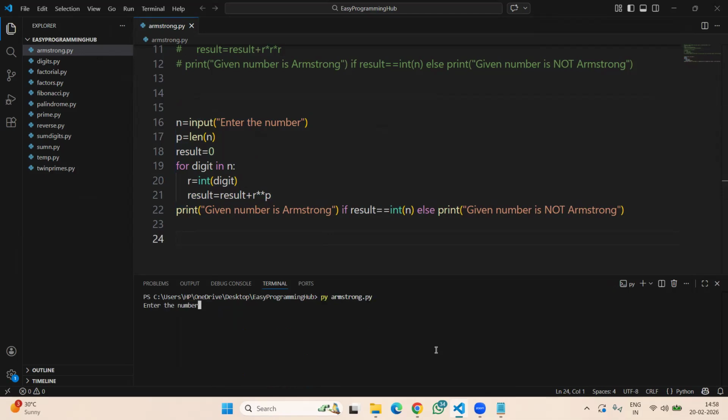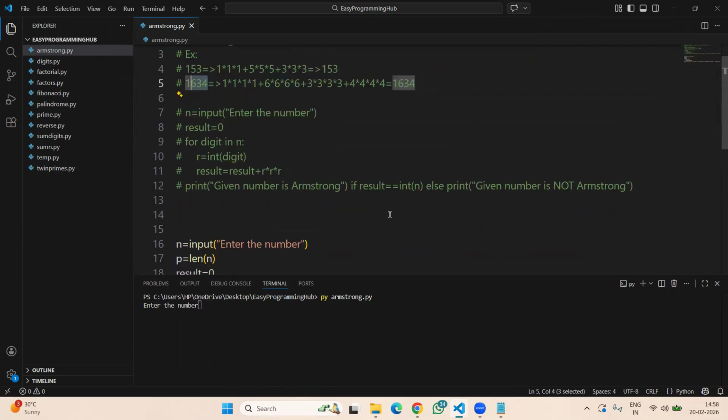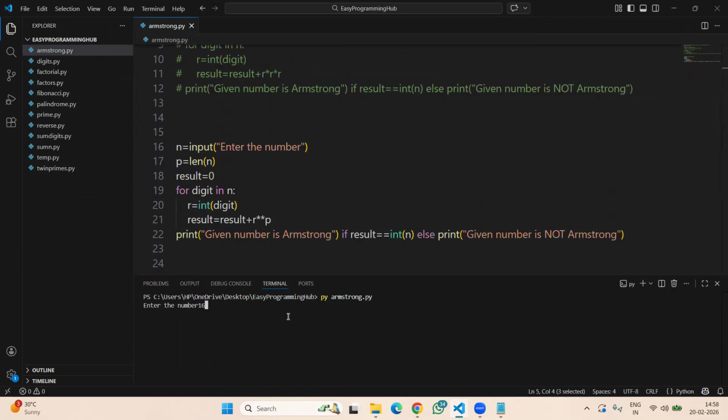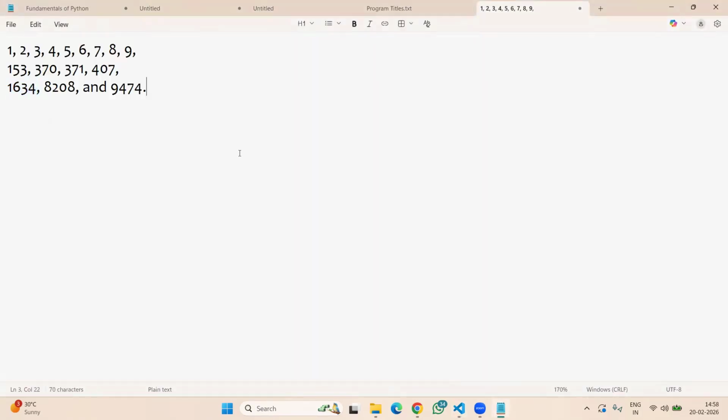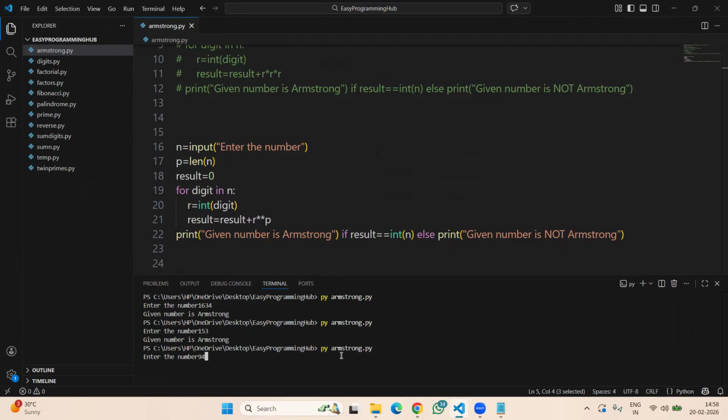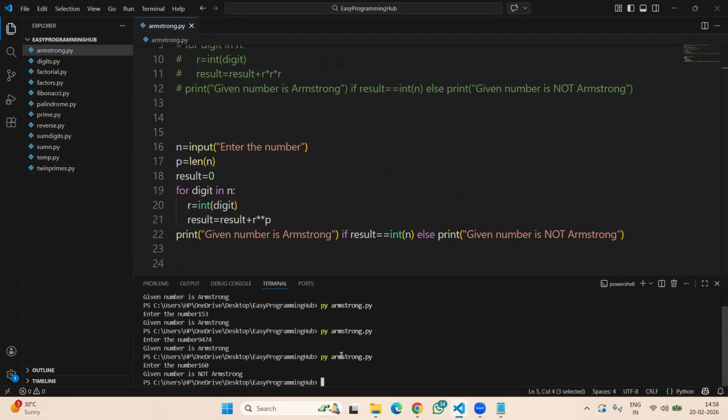Save and run. Suppose here I will give 1634. Yes, it is the Armstrong number. And if I enter 153, this should work for 153 also. Yes, it is working for 3-digit and also 4-digit numbers. Okay, we can take another one also. For example, 9474, also one more Armstrong number. So this one is also an Armstrong number. Suppose if you enter any other number, suppose 160, it is not an Armstrong number.